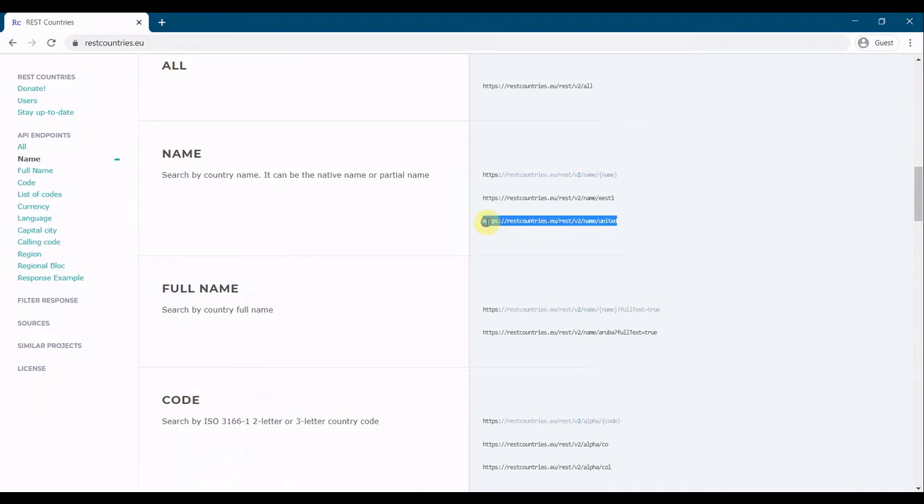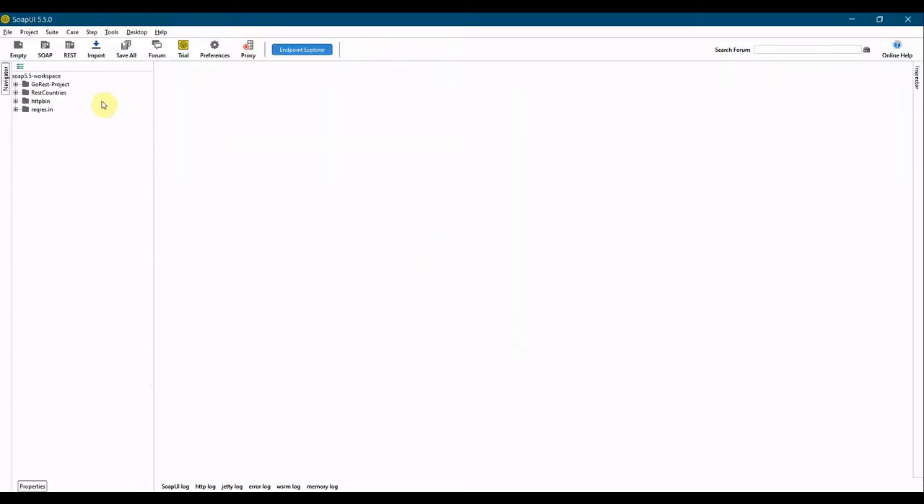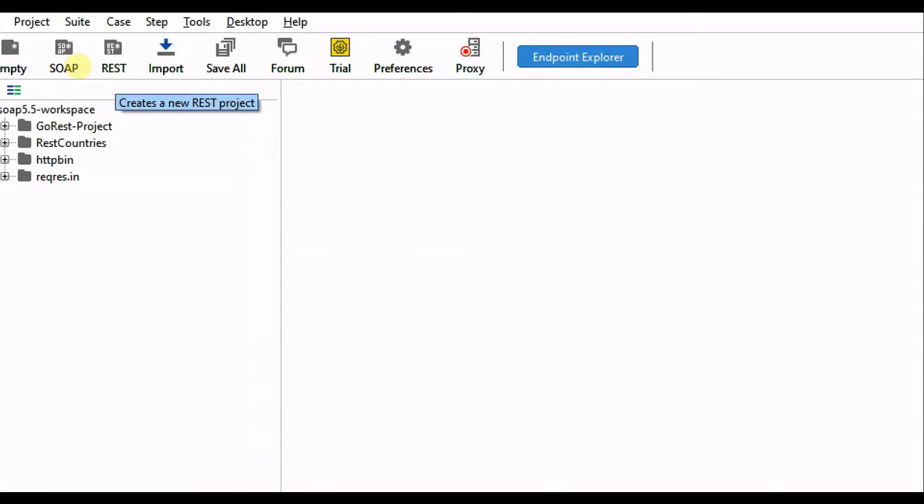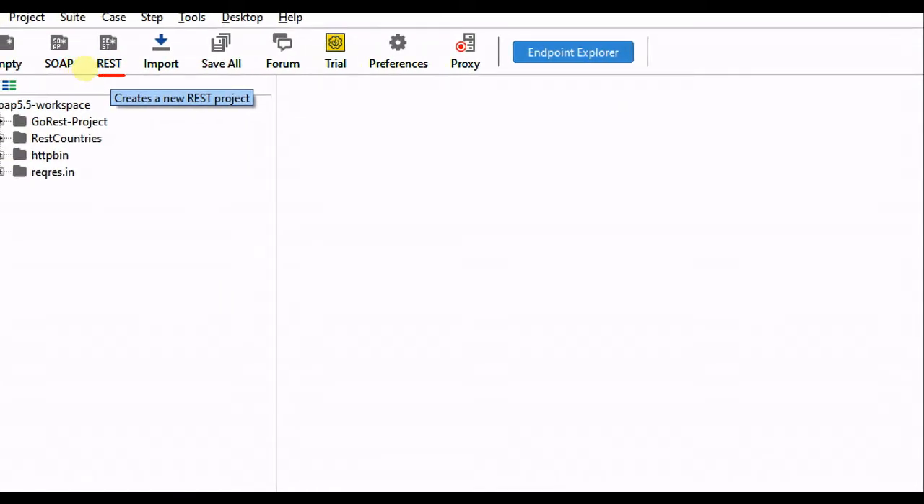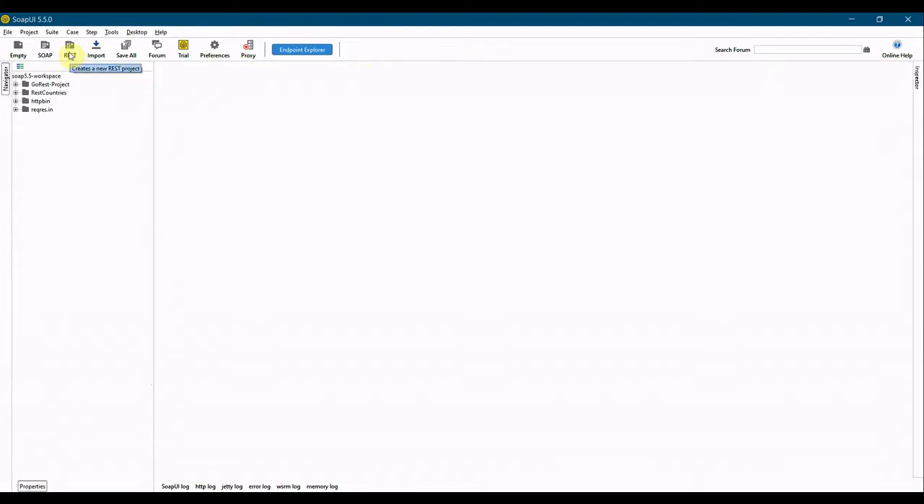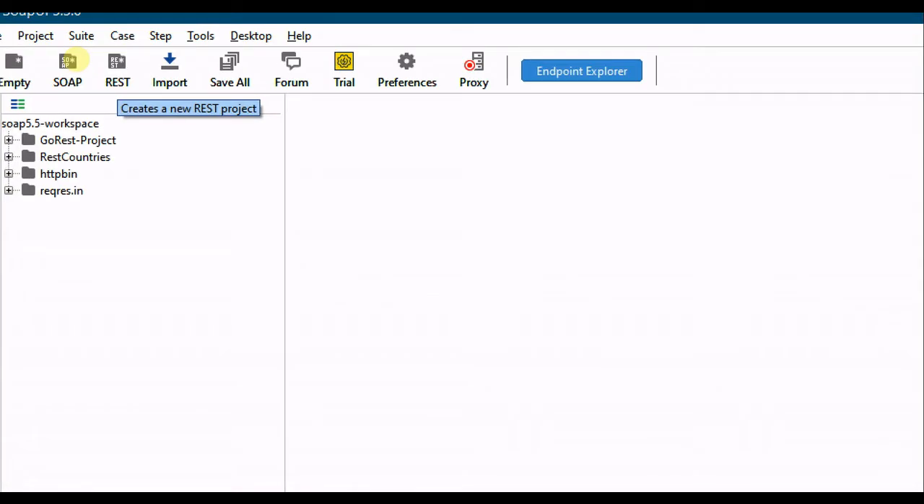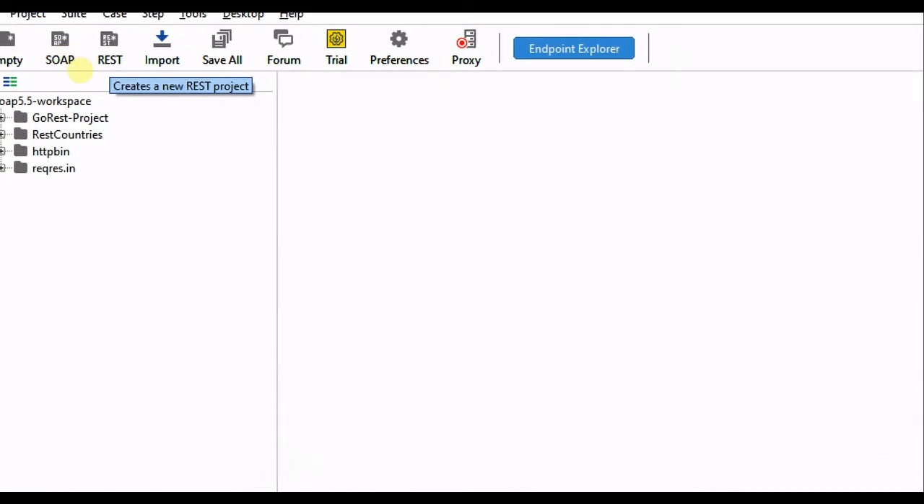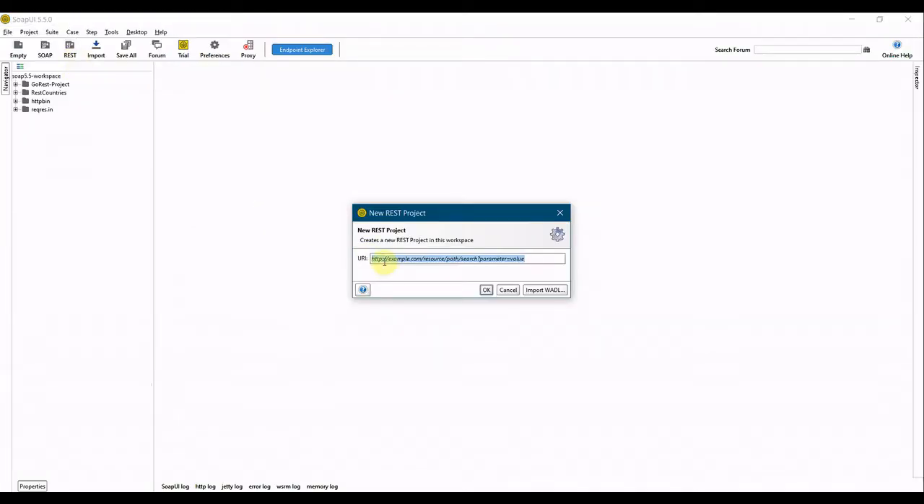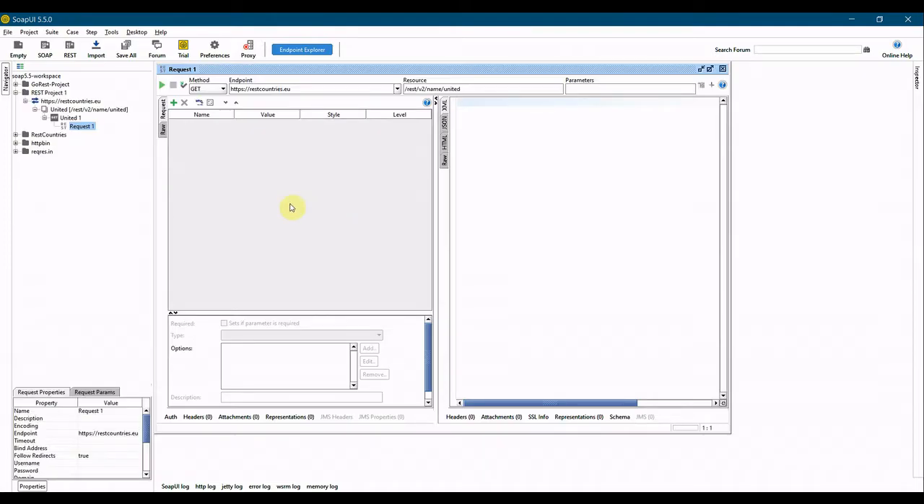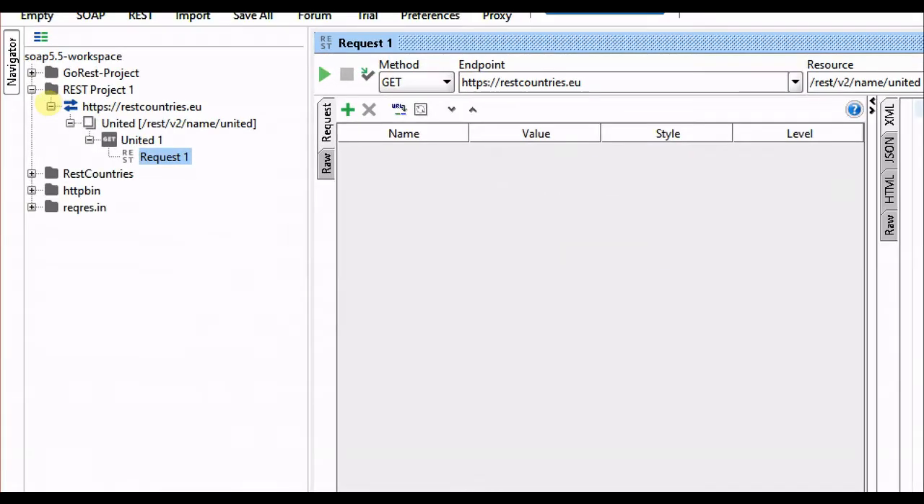Let's just copy this whole URL and go to SoapUI and go to the REST icon in here. If you do a mouse hover, you can see that it says create new REST project. So I'll click this and paste the URL in here, and you can click OK, which will actually create the project in here, REST project 1. You can see it here, it got created, REST project 1.